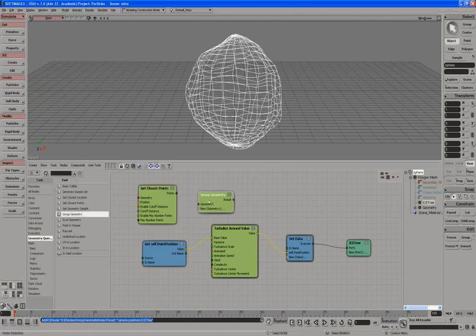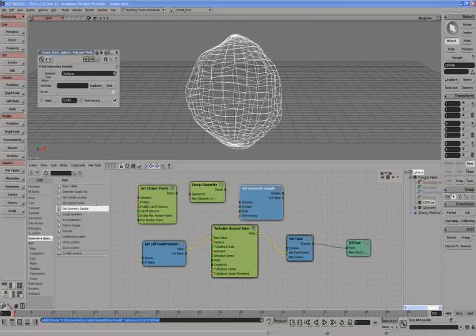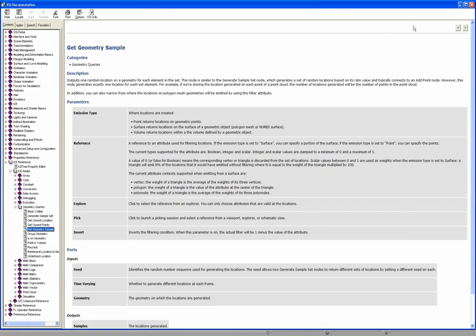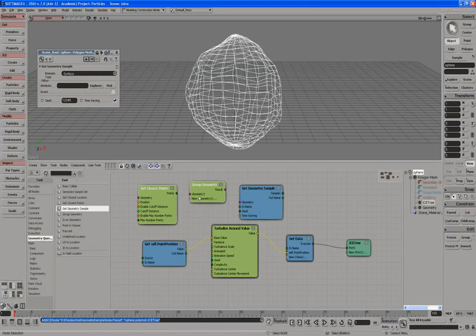Group geometry, what's that one do? Again, double click on it. That one has no property window, so again it doesn't tell you too much. If it has a property window, you can double click and click on the question mark to get information on the node you want. You can also just look at the search here. This is your ICE reference, and you can also just search for a node inside here as well. So again, it's a great way.